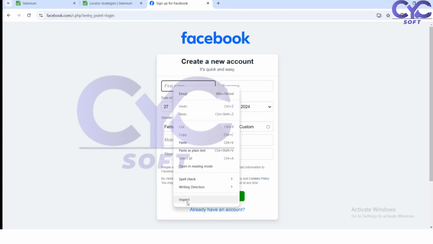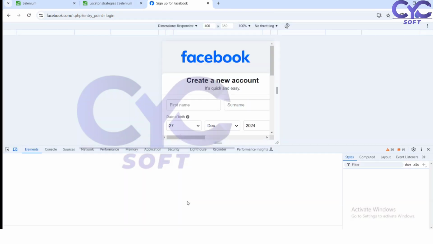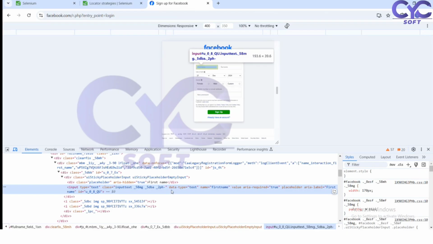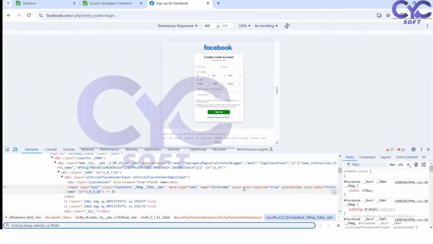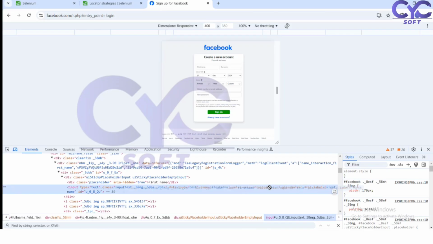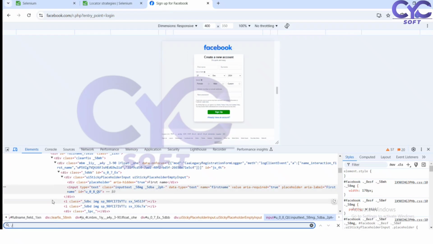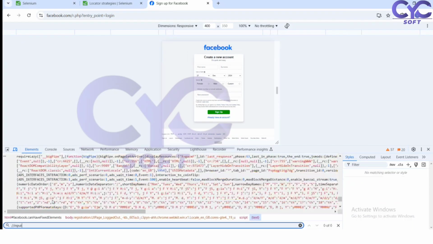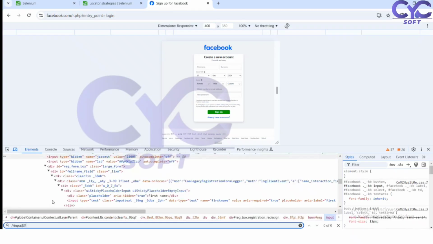Just right click here and inspect this element. Once you have inspected the element, focus here and press Ctrl F. If you select this one, it is showing this. I want to write the XPath with the name. So what is the syntax? The tag name is input, then square brackets, at the rate name, attribute name equals this one.